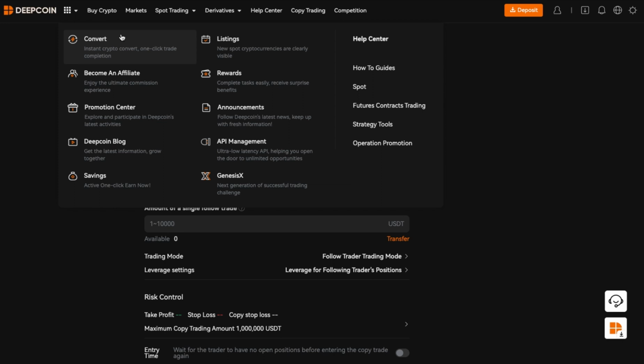Then if you come to this icon right here, you can see other features that are on Deepcoin. You can see we have the listings, you have rewards. Rewards is another place where you can actually get rewards from performing certain tasks on Deepcoin.